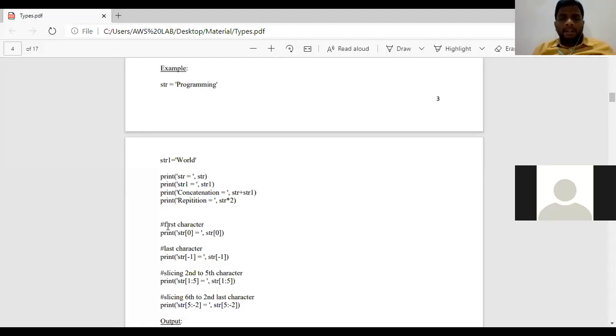If I want to access the first character, I can access it like this. So what is str? Str is a variable name which is holding a string value called programming. Suppose I want to access this particular alphabet P, I can access it like this: str of 0. This print is placed in single quotations, right? If we place anything in quotations in the print function, it will be printed in the output as it is.